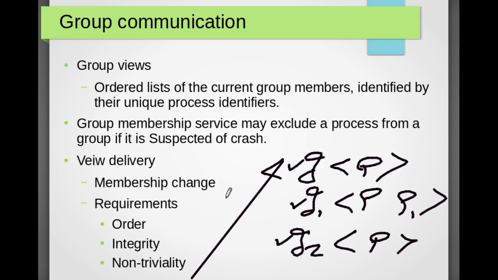Whenever this membership changes, these views may be delivered to each of the group managers or members also. Okay. So now it will have certain requirements. Requirement means order, integrity, and non-triviality.